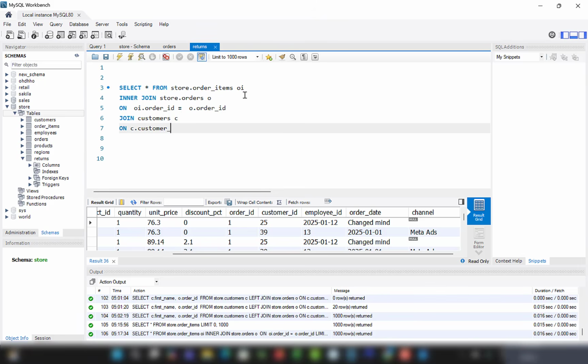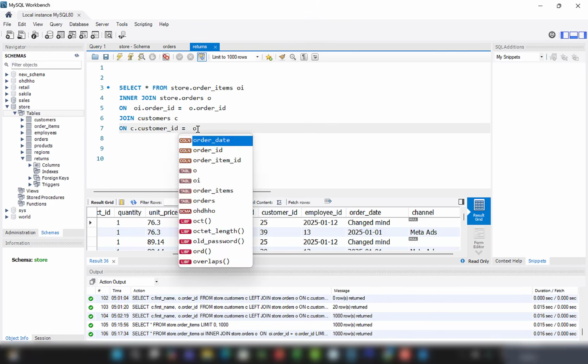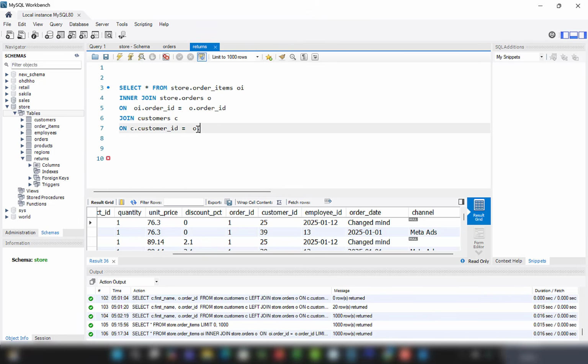And then we see our order table here has a customer ID. So let's say O dot customer ID.